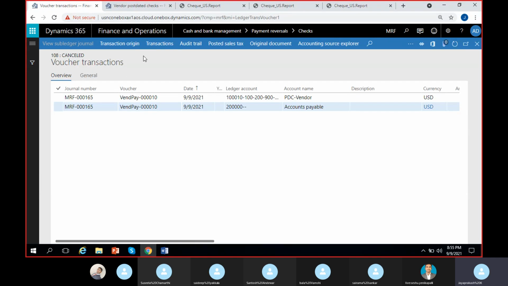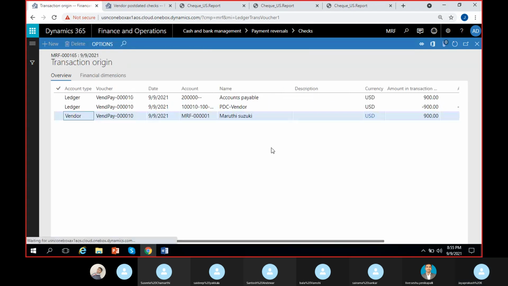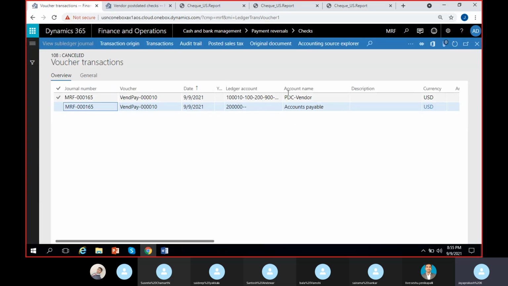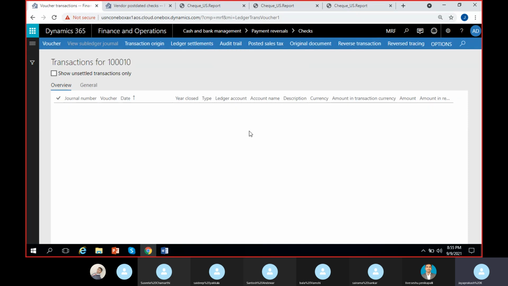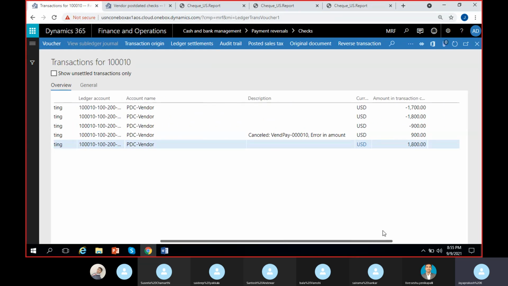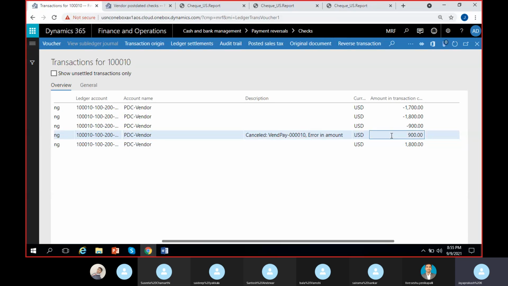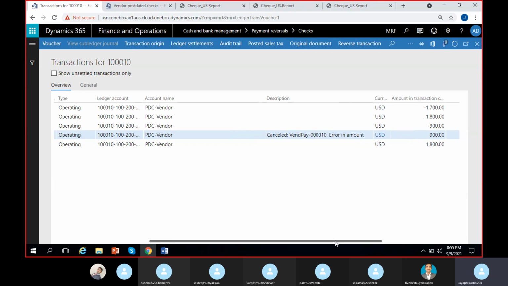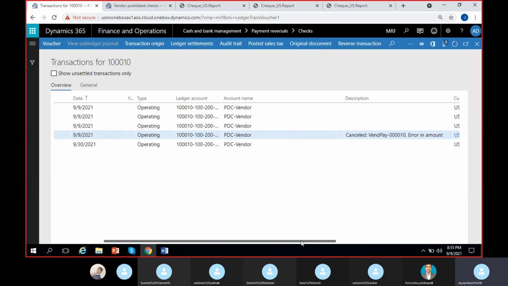Then go for transaction origin. No, not this. Select the PDC account and go for transactions. Did the PDC account get debited? Okay, one second. It got debited with 900. Yes, it got cancelled here. This is the entry that is cancelled: error in amount, vendor payment journal.